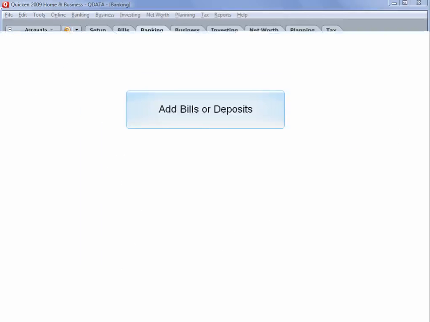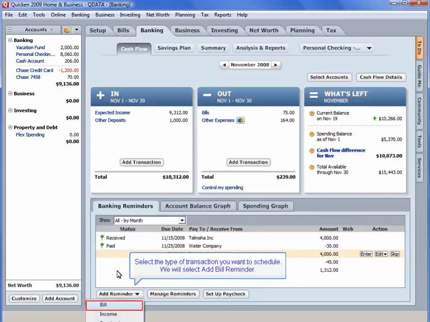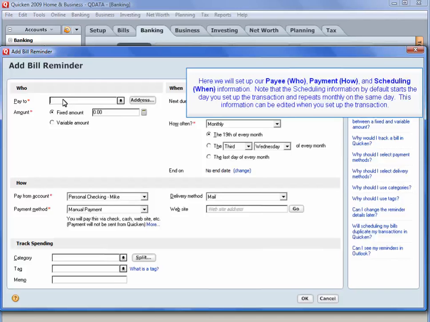Add bills or deposits. Clicking Add Reminder will allow you to set up bill, income, or paycheck reminders. Select the type of reminders you want to schedule. We will select Add Bill Reminder. Here, we will set up our payee, payment, and scheduling information. Note that the scheduling information by default starts the day you set up the transaction and repeats monthly on the same day. This information can be edited when you set up the transaction.